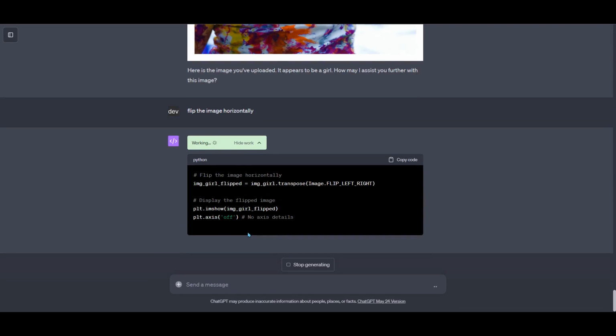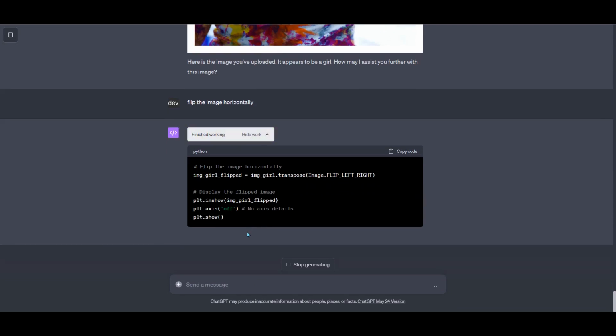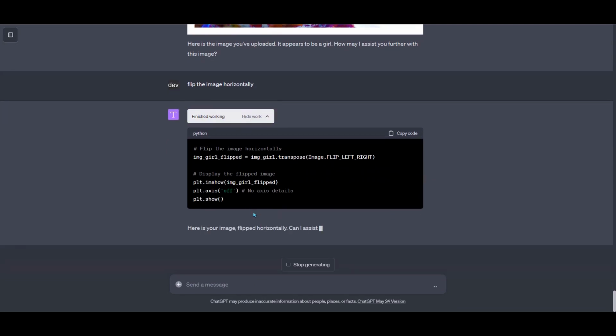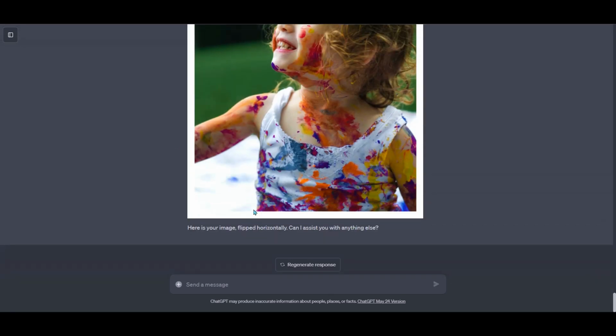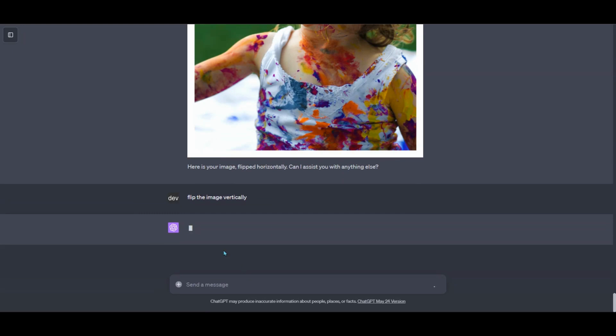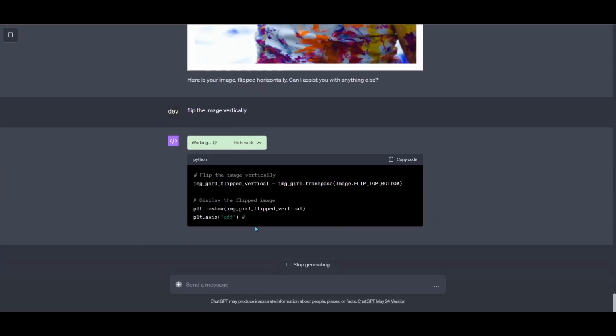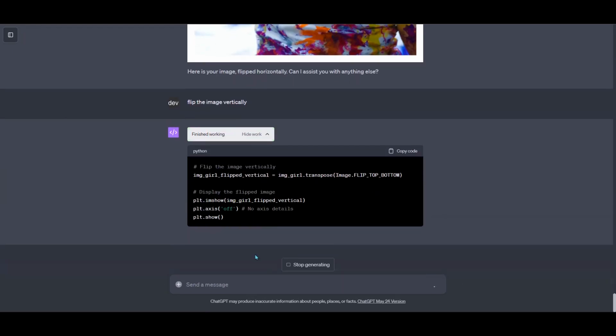Wonderful! ChatGPT has successfully flipped the image horizontally, creating a mirror effect. Now, let's explore flipping the image vertically. We can just say, flip the image vertically. Marvelous! ChatGPT has flipped the image vertically, creating a mirror effect along the vertical axis.